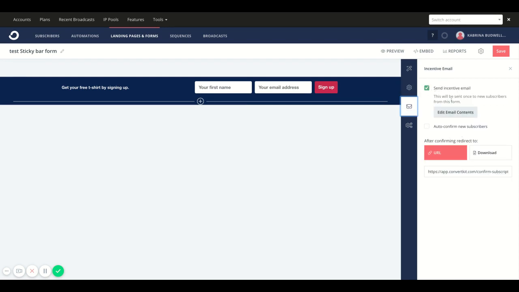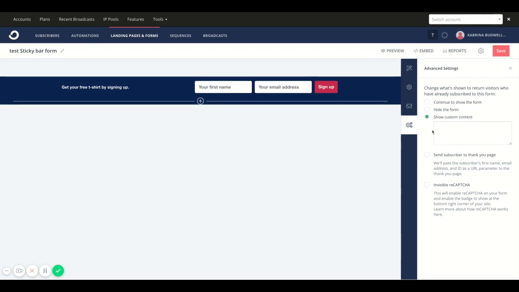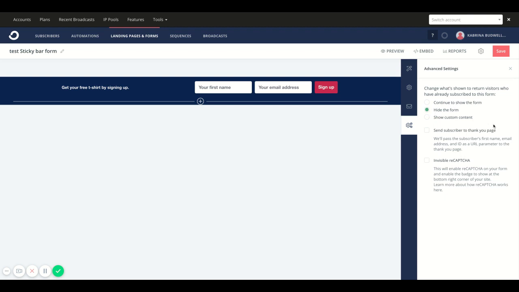You can send your incentive email here, auto confirm new members, or you can continue to show the form, hide the form, or show custom content if they've subscribed. I suggest hiding the form once people have subscribed, or going ahead and showing custom content. The thing with custom content is you're only going to be able to give them a message here, and there's no way to add a link yet. So it's just better to go ahead and hide the form at that point. And then you can always put something else there for them to see if you want them to be able to see that.